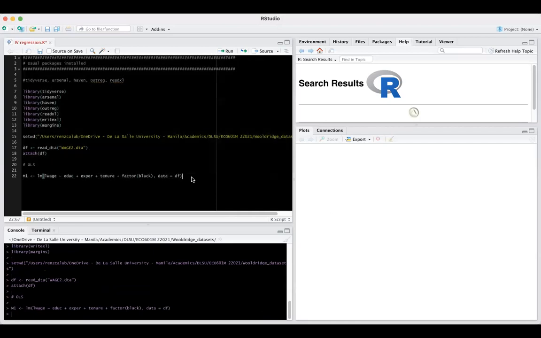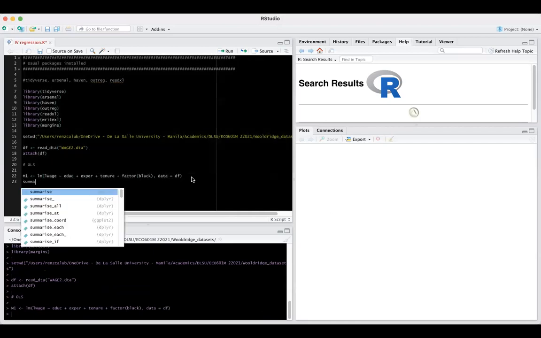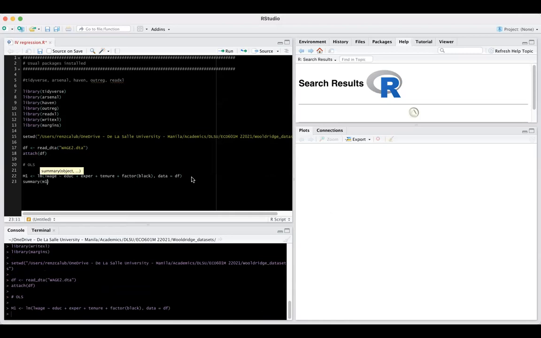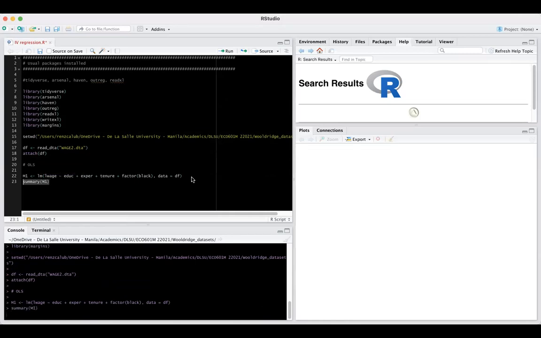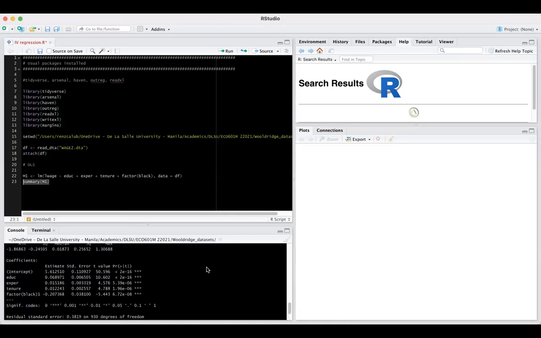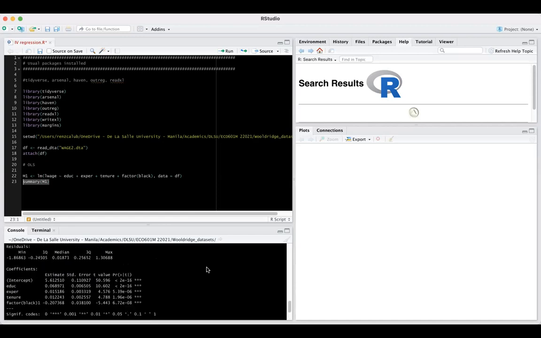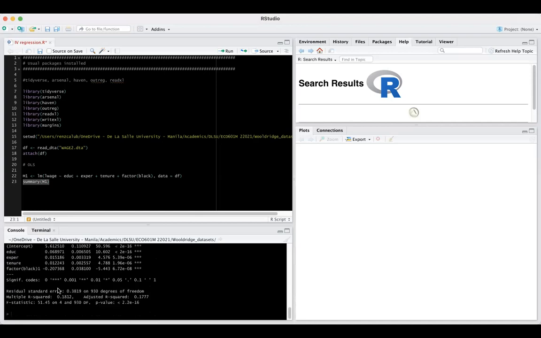Okay, and let's try to get the summary of the data. So summary of M1. And we have the results here. It's still identical with our earlier results. It's still 6.8, 6.9% returns of education to L wage. But we suspect that educ might be endogenous.